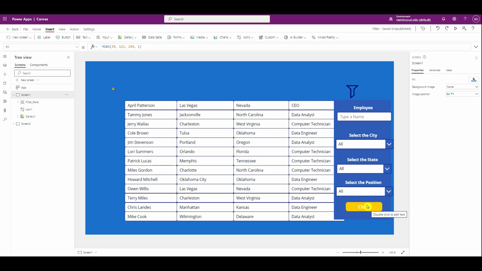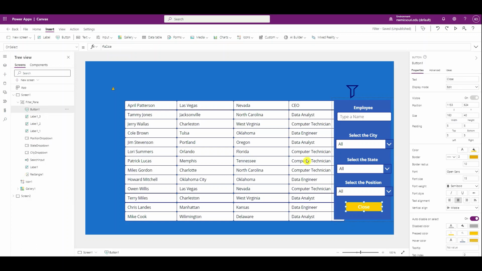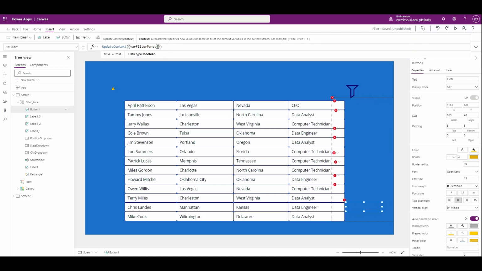Now I'm going to select the close button, and on the onSelect property of the close button, I'm going to set that same variable, var filter pane, to false.